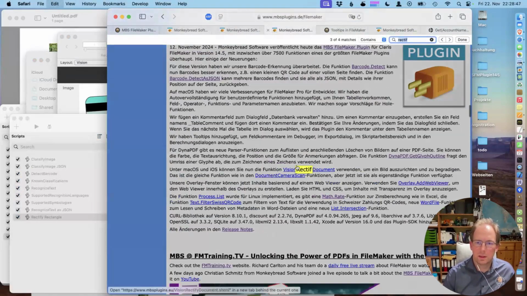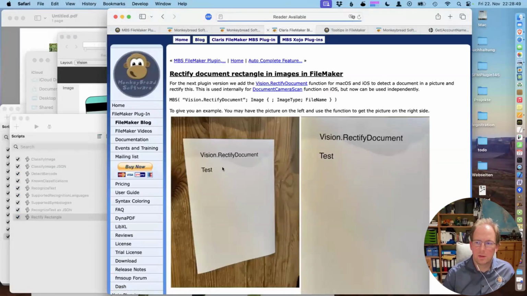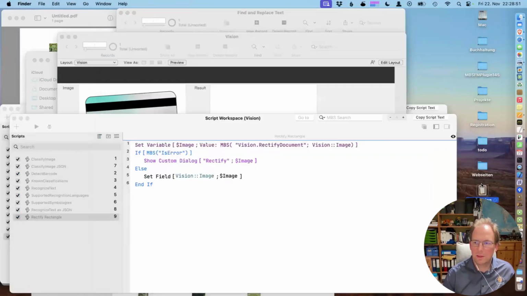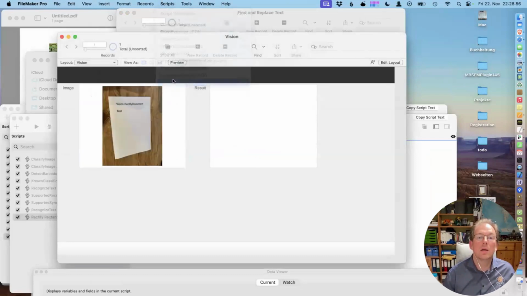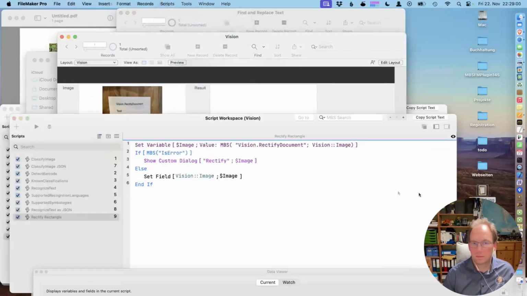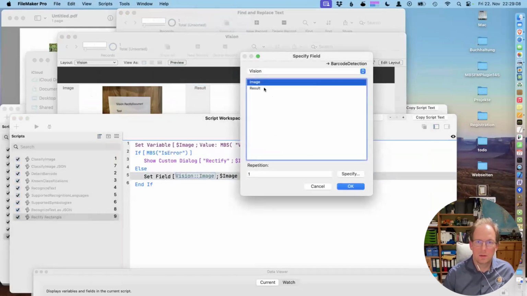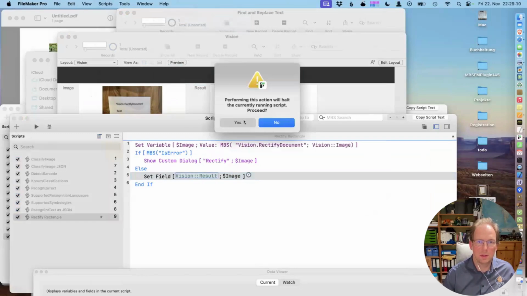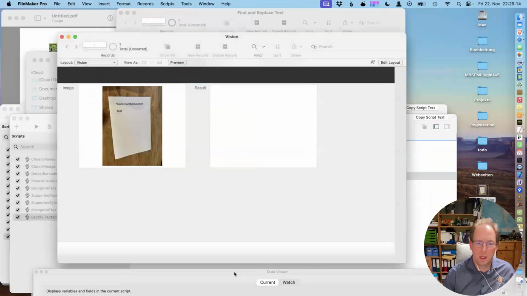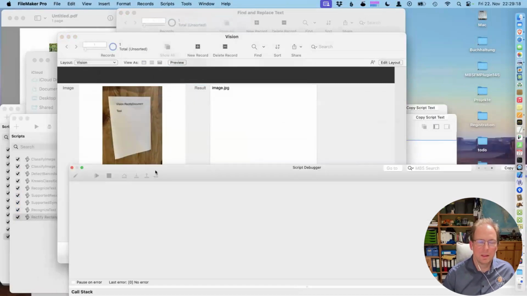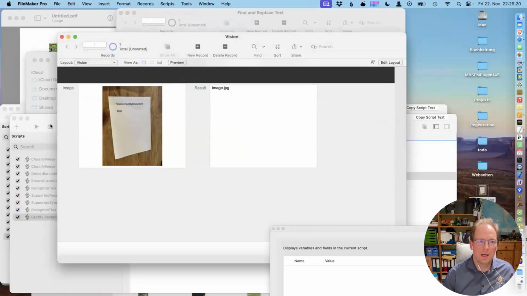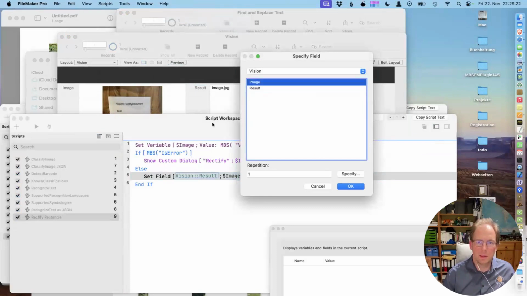Rectify. So we have a test picture like this one. We do it live, so now I'm confused. Oh, the script should put it in the result. Oh, I have the debugger open. Oh, that would do it. Actually, the script was right. It was back in the image.